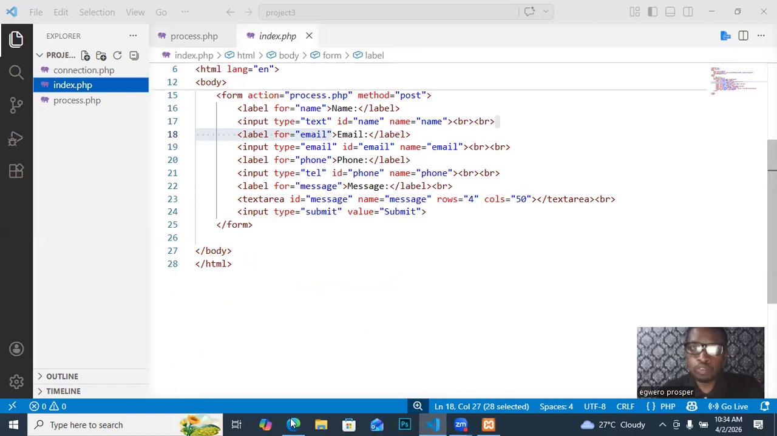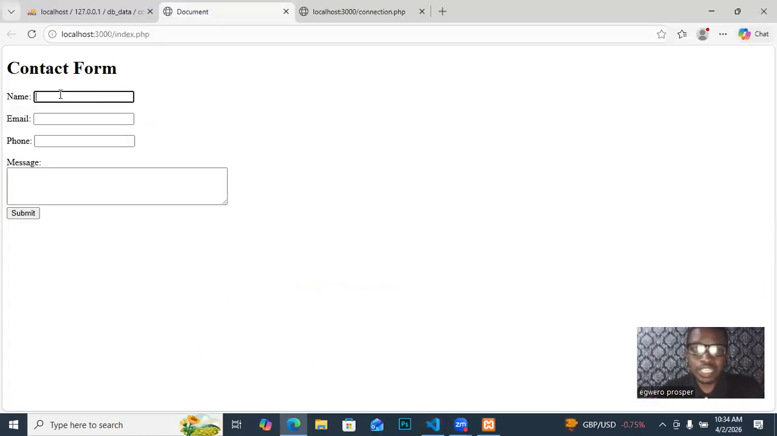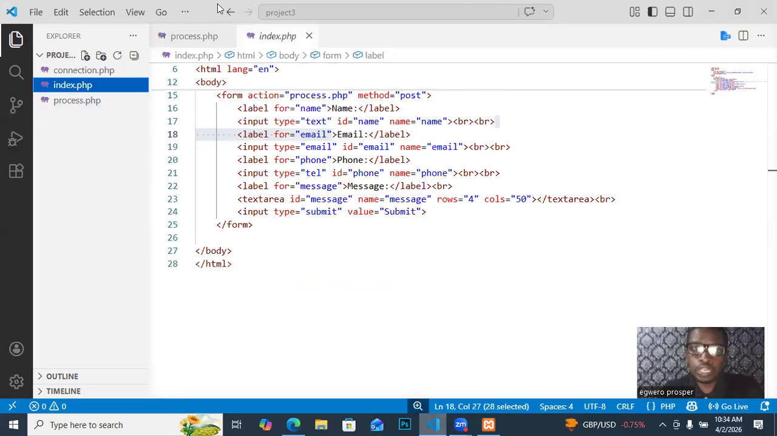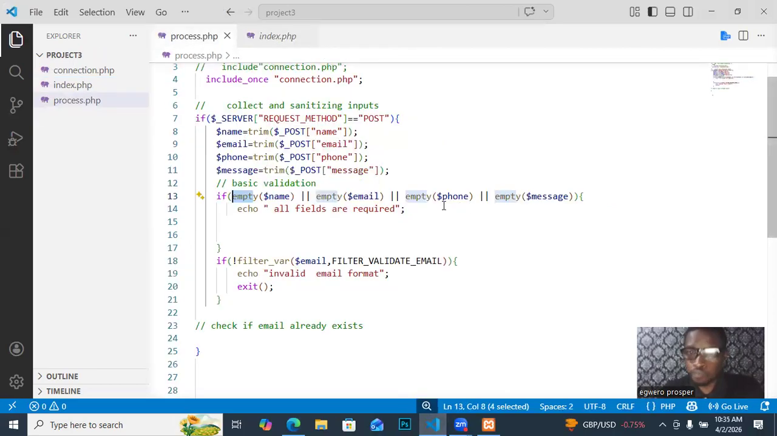Let me use the front end. None of these inputs. Let's say somebody fills here, he or she did not fill here, and fills here. Because we are checking for emptiness, we are saying that each of the inputs must be filled before the form can submit its value to the back end. That is why we have to call them empty.